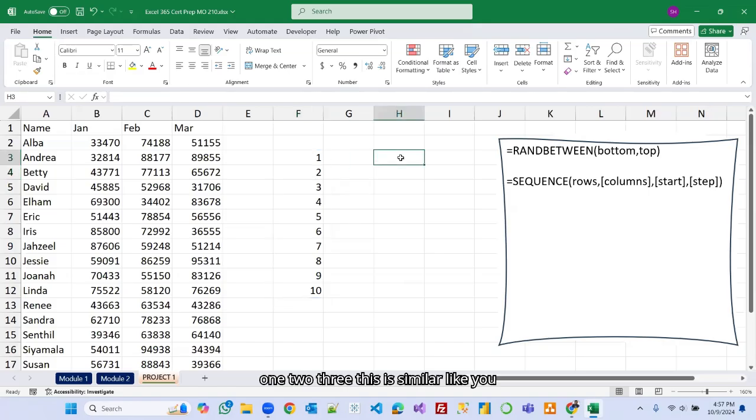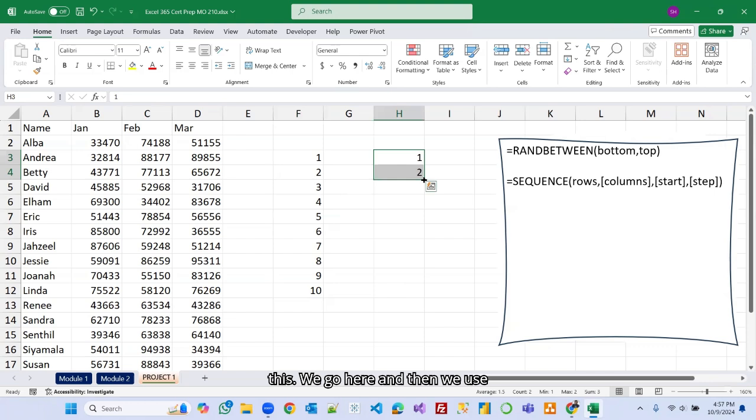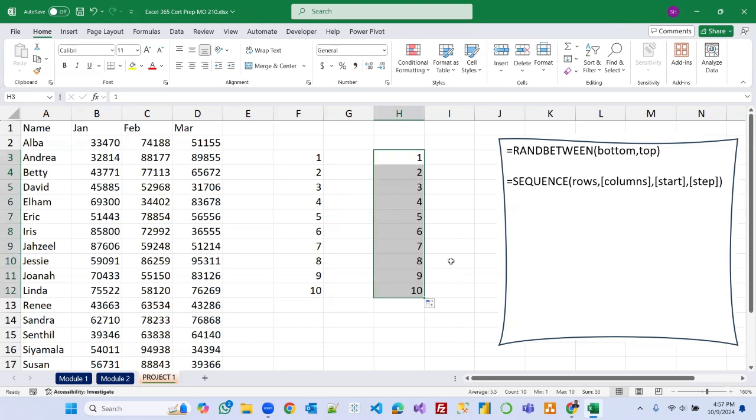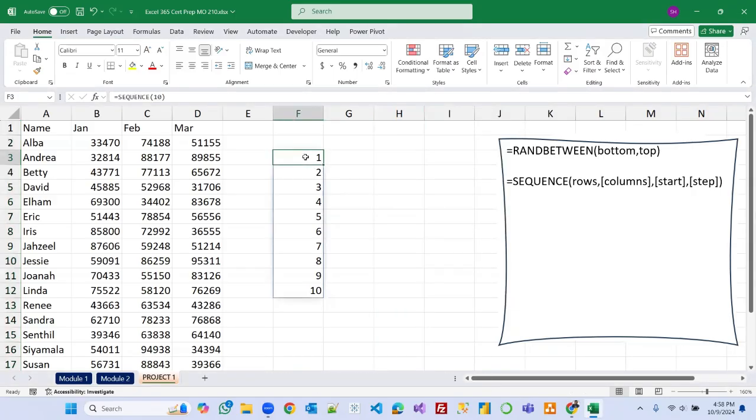This is similar to what you remember, we used to generate numbers like this. We go here and then we use autofill and we do like this, correct? So similarly, there is a function to generate numbers like this. Now, we said 10 rows. So I got a number. By default, it starts with 1. And then it takes the step value as 1. So 1, 2, 3, 4. Like that, it will tell how many rows of data you want.